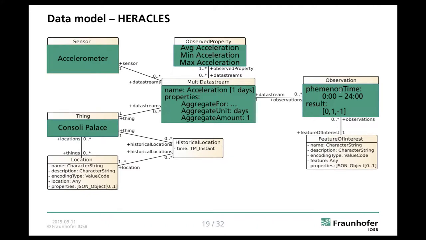And for the aggregates, the very useful thing is the multi-data streams, where you can say this observation has three observed properties: the average, the minimum, and the maximum acceleration. And then for the phenomenon time for the daily aggregates, I say, okay, this average goes from midnight to midnight, and the result is then these three values. That way you see it's an aggregate. You can see exactly over what time this aggregate is valid.